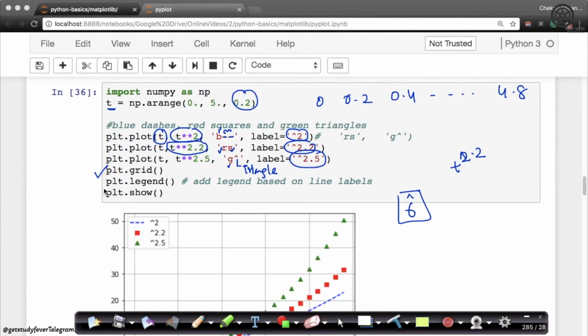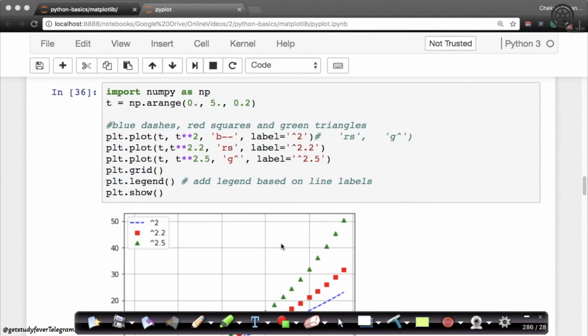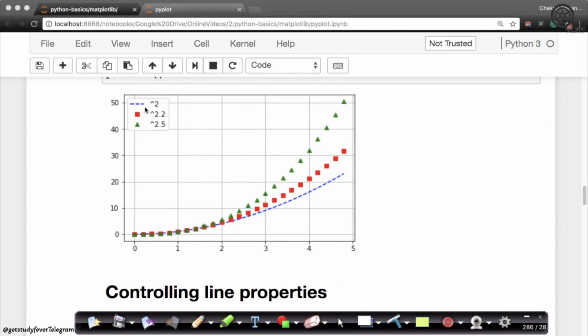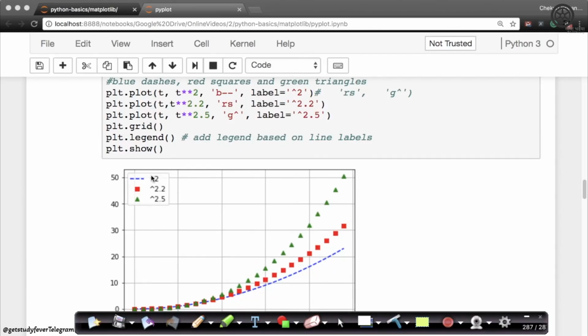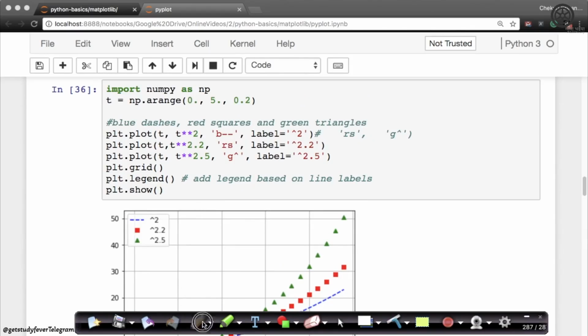And I'm saying grid. And here there is another interesting line called legend. I'll explain to you what legend is. And I'm saying show. Now let's go down to the plot. As you have seen, this is what is called a legend in a plot. A legend, especially when you have multiple lines, helps you understand which line corresponds to what. And in the legend, here I've given power 2, power 2.2, power 2.5. Those are nothing but the values that I have in the labels. The values that I have in the labels come up in the legend. So you can give any value here, and that same value will come up in the legend here.